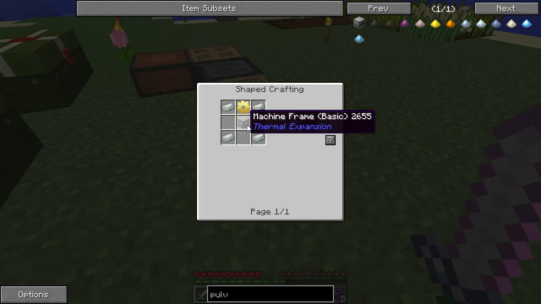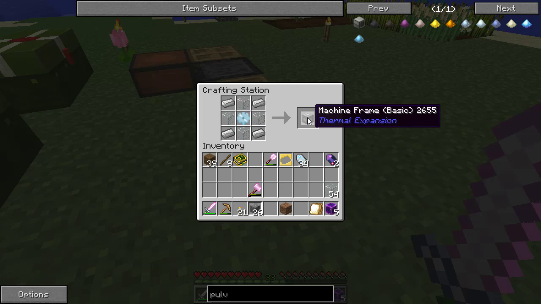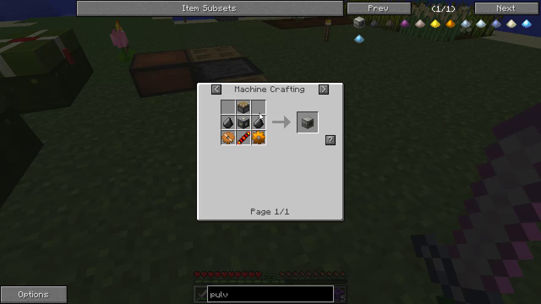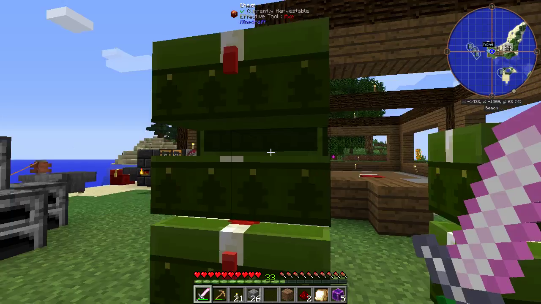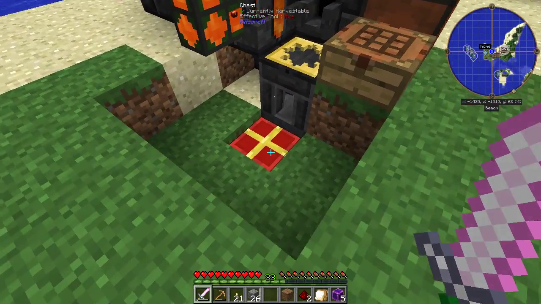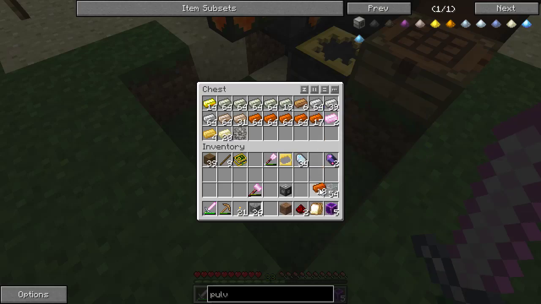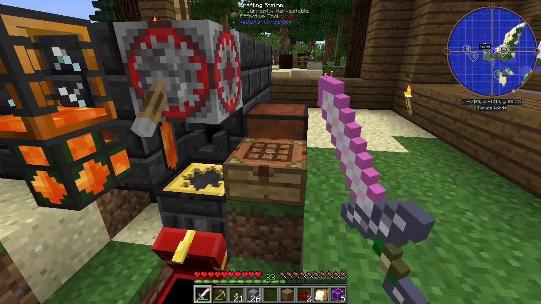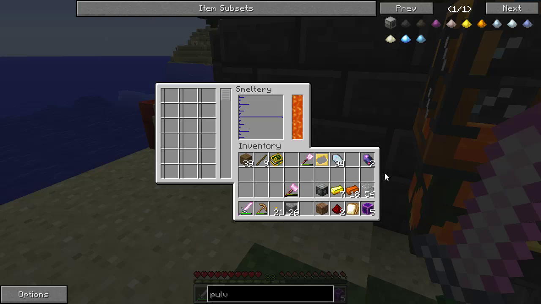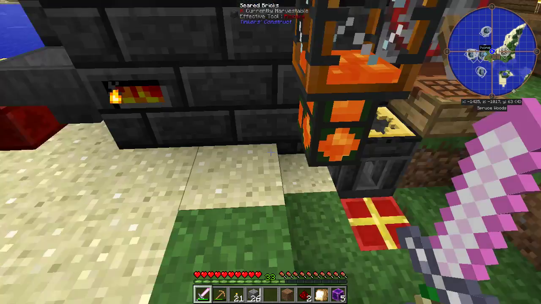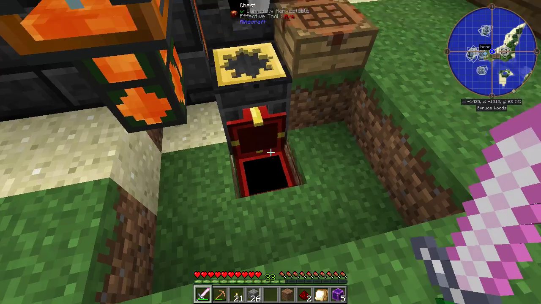So now we should be able to make the basic machine frame, just like that. And then copper and redstone and gold. Was it 2? Yeah, 2. So we need some copper. Let's grab some of this, some of that. Okay, so we need 2 copper gears. So let's go ahead and throw in 8. 8 like that.